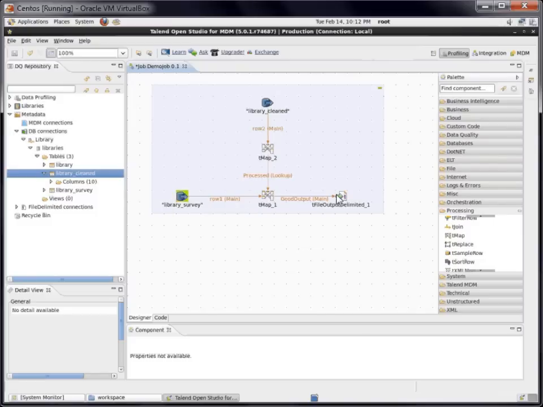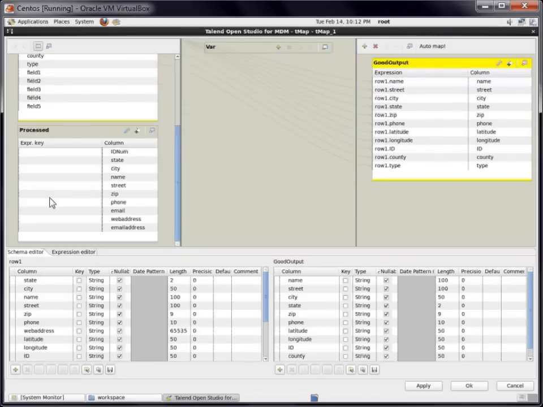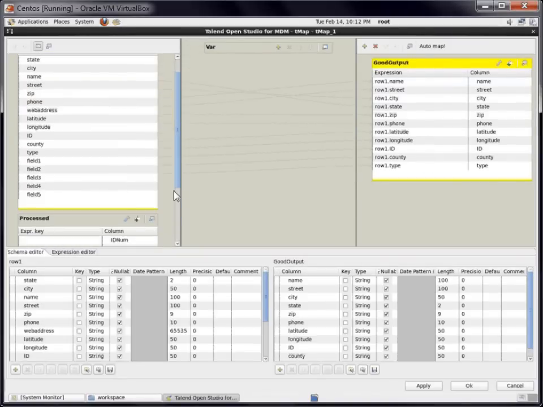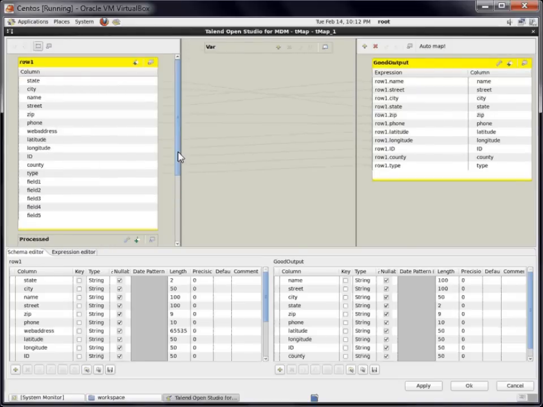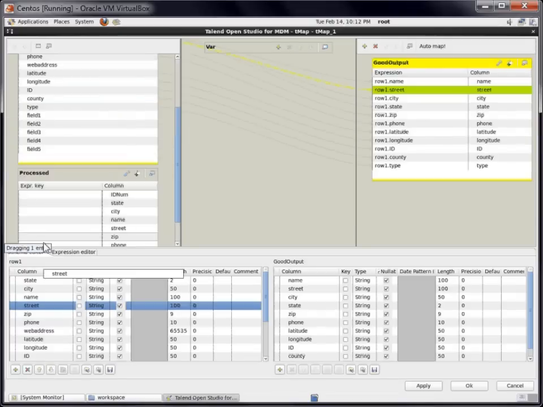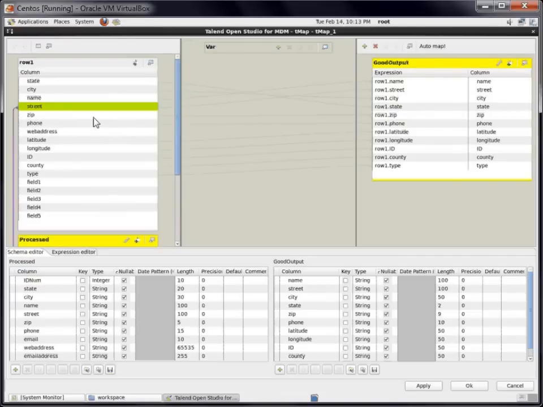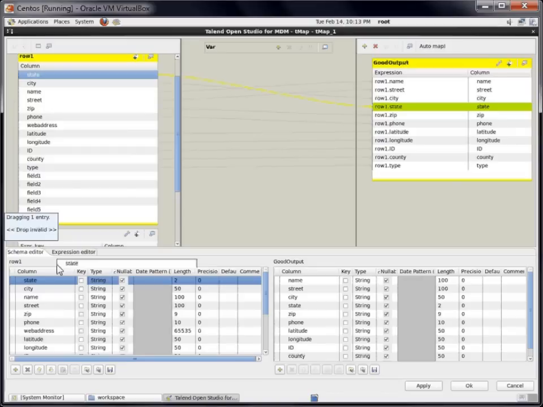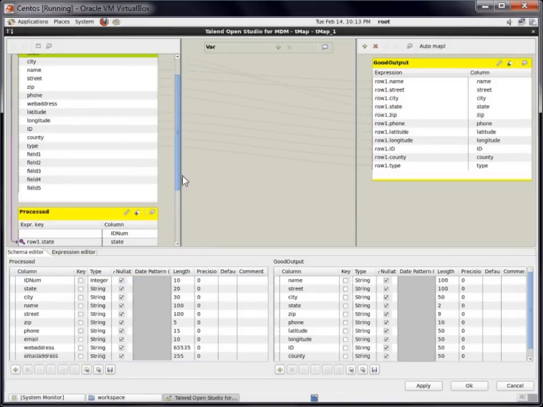So basically we have our main row data flow, and then we have what's called the lookup flow here. Now if we go back into this component, we're going to see a new table over here for the process data. That's the data we just added in. Now I need to key this to my main data. So what I'm going to do is grab street, drag it down and match it up there. Street, state, and city.